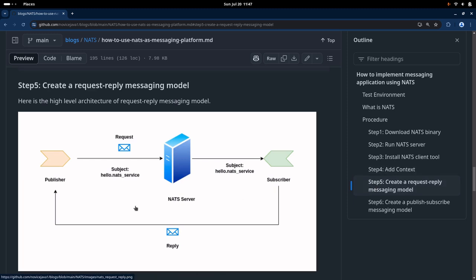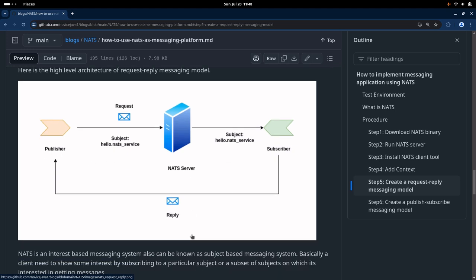Now let us go to our next step, that is step 5. So here we have our server ready, we have our client tools installed, and we have configured our client with the configuration that is needed to communicate with the server. Now let us see how we can build a very basic request reply messaging model using the NATS CLI tools. So this is the high level architecture that we are going to build for this demo.